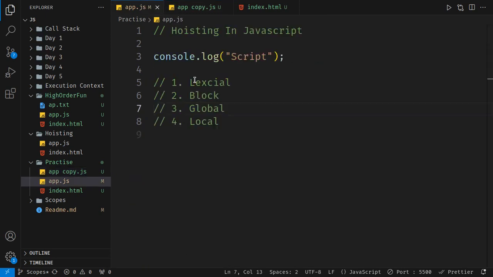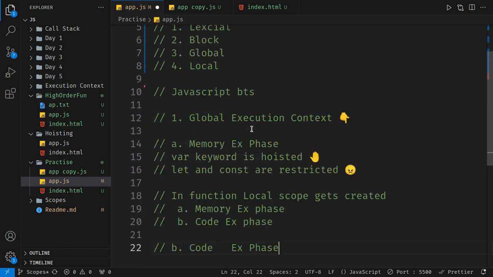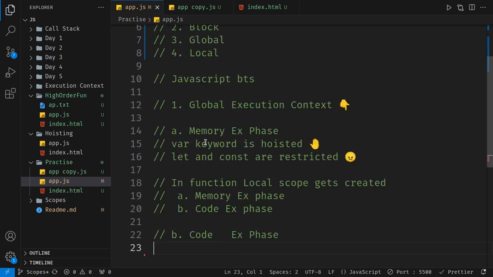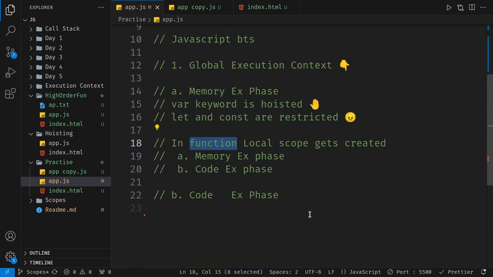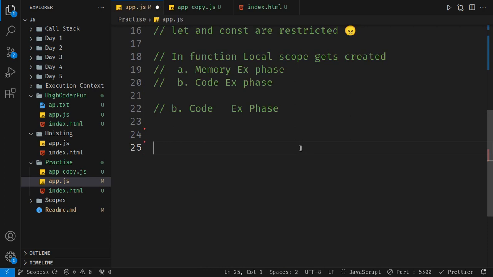Now let me bring some notes for you. See, first one is the global execution context, then the memory phase, then we have the function and function scopes, and then the code execution phase. In the memory execution phase, the var keyword is hoisted, while let and const are restricted. In function scopes, function declarations are hoisted and function expressions are not hoisted. Okay, so let's see them one by one.